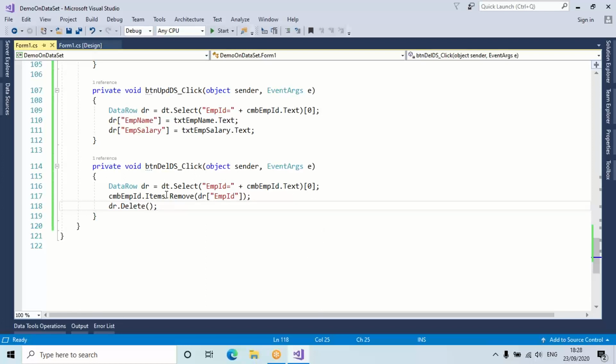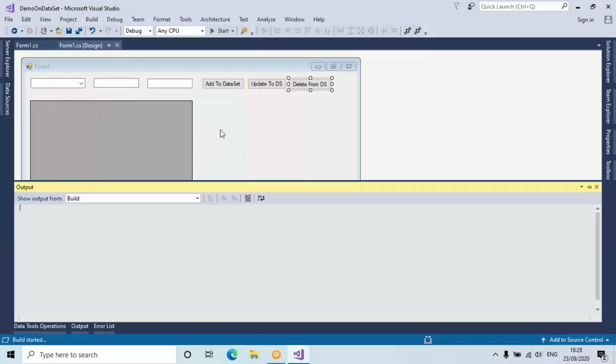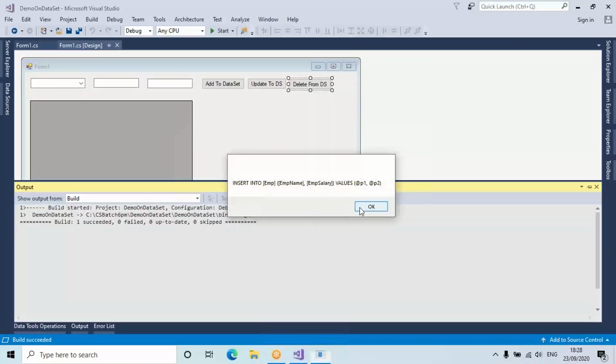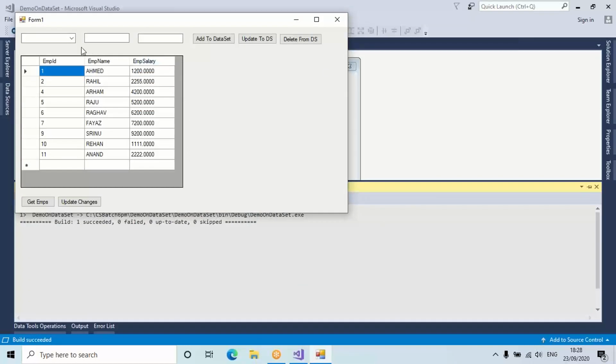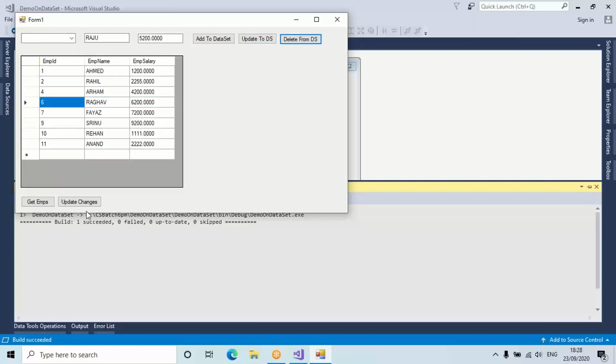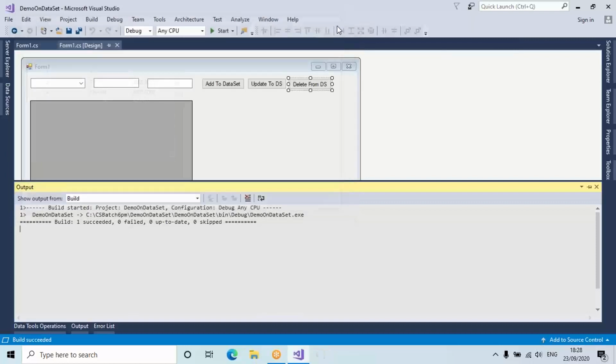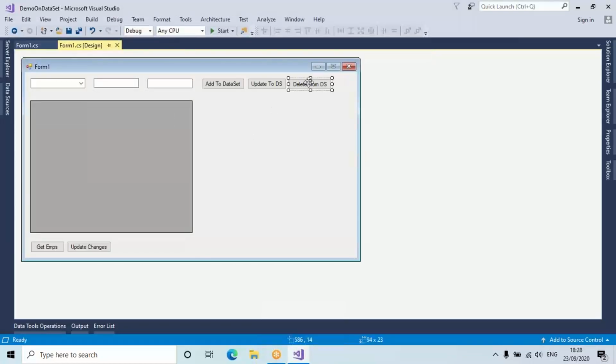Okay. So just for deletion, we retrieve the data using select statement. Data row will be stored into dr. This is to remove the value from combo box. Dr.delete. Save. Run the code. This is to delete data from where data set. Select the value 5. Delete from data set. This record should be removed now. Gone. If update changes, then it will update database also. However, we don't want to do that.